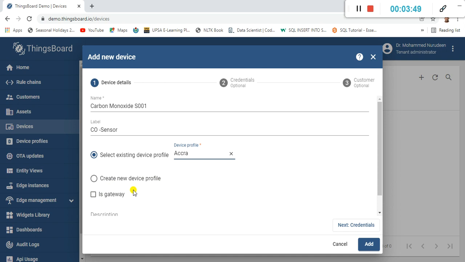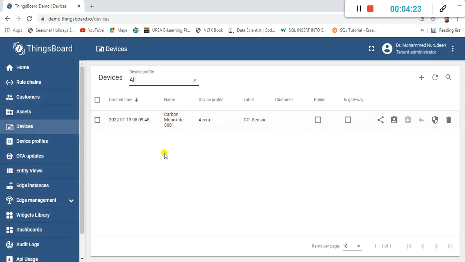Later on, when you are developing an entire network, that is when you need a gateway. When developing an entire network, you need some of the devices to be gateways, such that other sensor nodes can relay their information to the gateway. The gateway collects the information before it is communicated through the internet or through whatever network you have to your servers or applications. All right, so let's add our device. Our device is a carbon monoxide sensor, and the device profile is Accra.